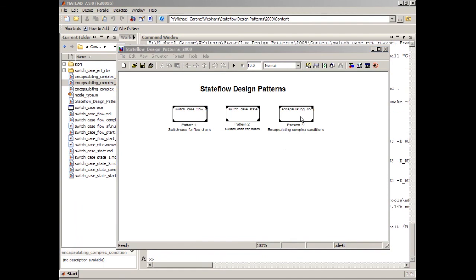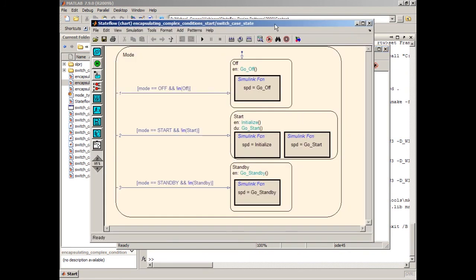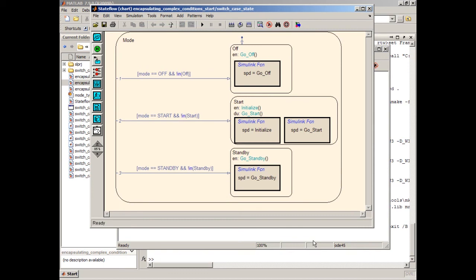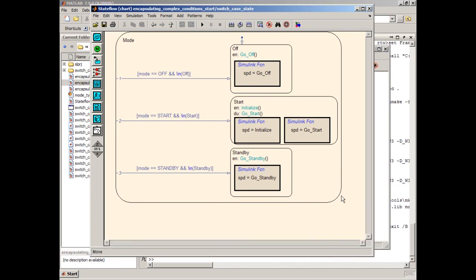All right, let's look at the last pattern, and this is encapsulating complex conditions. So this is the model that we looked at before. And in this chart, there was a complex condition that was created here. We said mode equals off and not in off. And so maybe this is too long. I don't want it to be this long. Maybe I've seen conditions like this that are 5-6 lines long, maybe even longer, and people try to move them around.